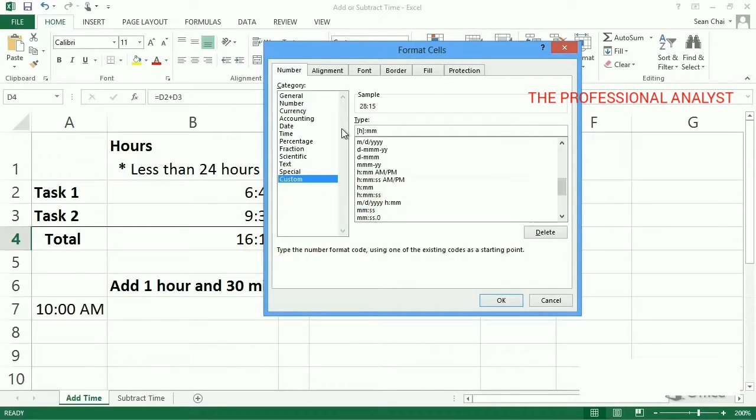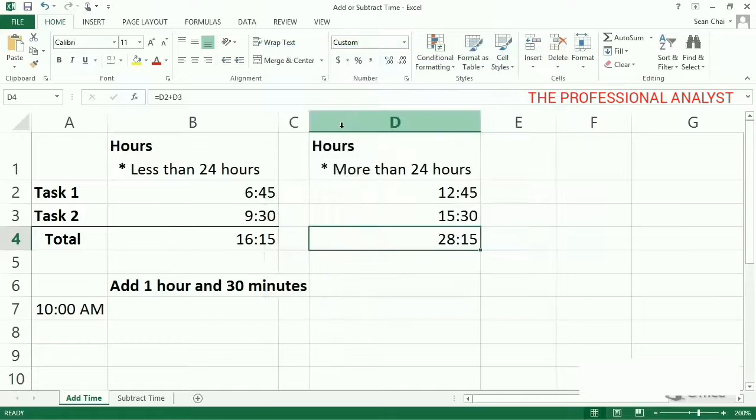See the course summary at the end of this course for more information about formatting time. And now we just click OK, and the total time is displayed correctly. You can use the square brackets even if the time won't exceed 24 hours. If you're not sure if a total will exceed 24 hours, it's best to use them.